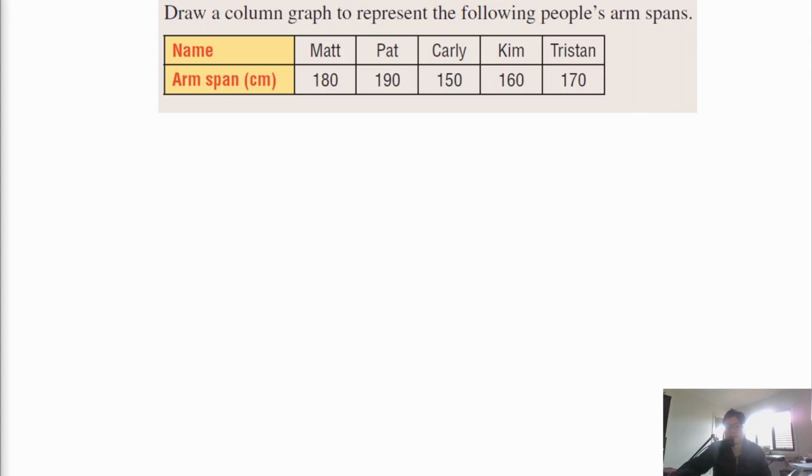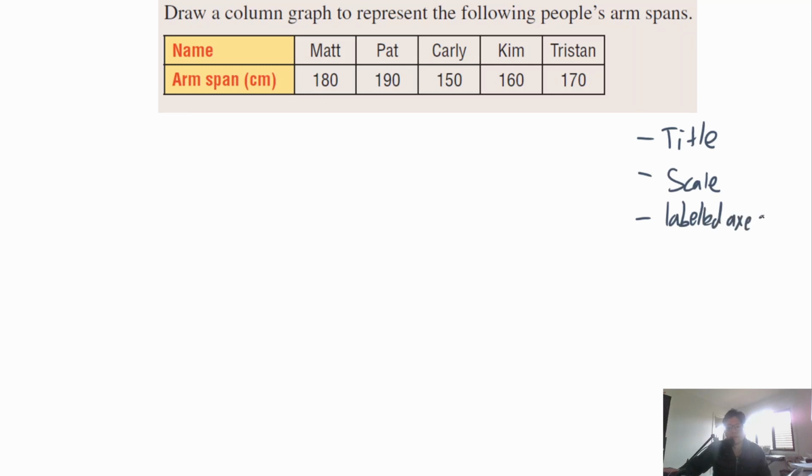Alright, welcome back. On the right, I'm just going to write the key things that we need to include in this graph. So make sure you've got number 1, a title. Number 2, a scale. Number 3, labeled axes. And number 4, category labels. So these are the 4 things that we're going to include in this graph. So let's start with the title. I'm going to call this span length. So as long as you got something along these lines, you guys will be fine.